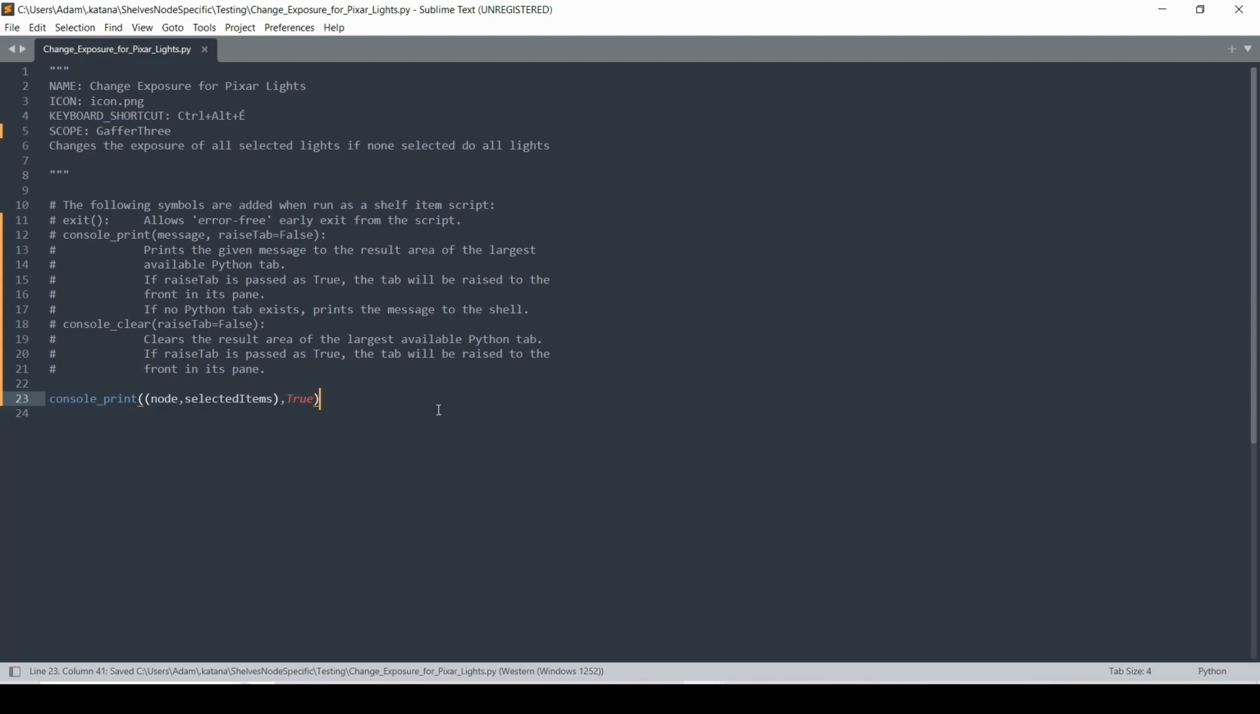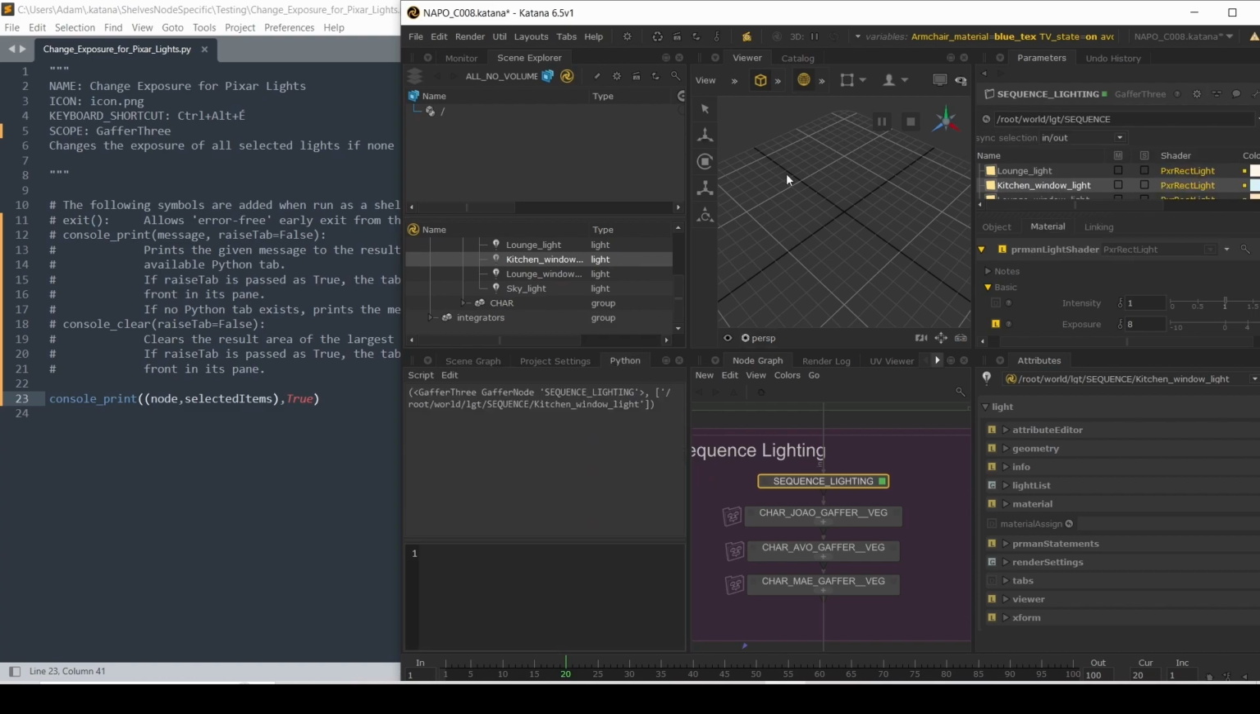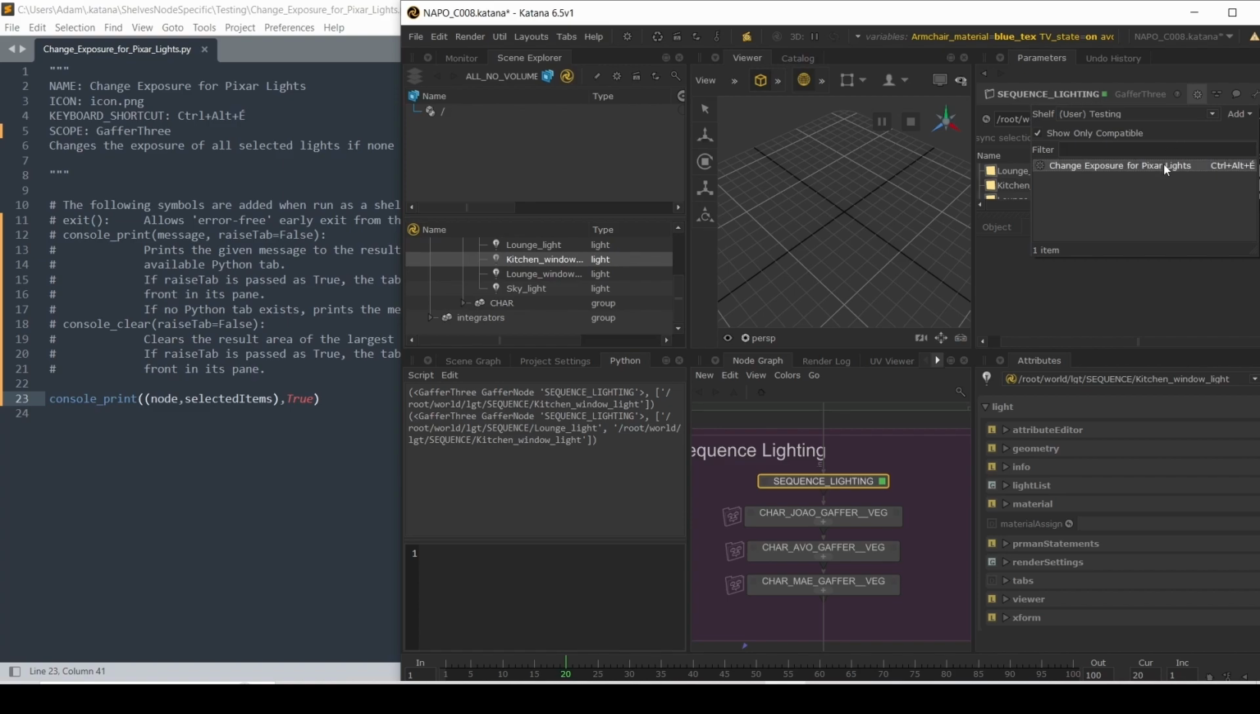And let's save this. And we'll hop over to Katana. And let's run our code. And you see it's opened our Python tab, and we can see a node. So that's our Gaffer 3 node that's called sequence lighting. And it's telling us that we have selected this location, which is our kitchen window light. And if we select more than one and run it again, we get our two lights. And if we select nothing and run our code, then we get an empty list. And we can use this information to say, if the list is empty, then we'll want to run it for all lights. Otherwise, loop through each of these lights and change the exposure.